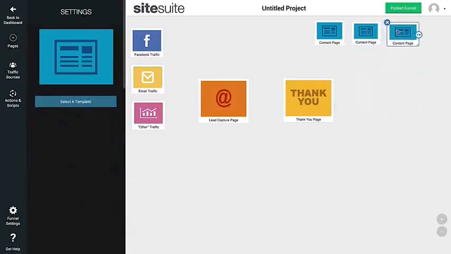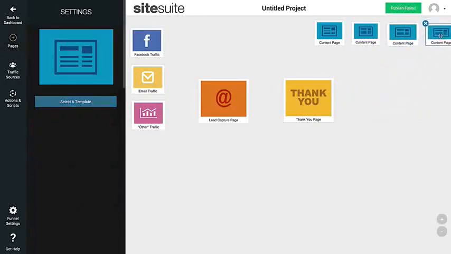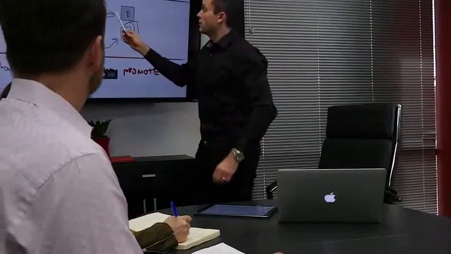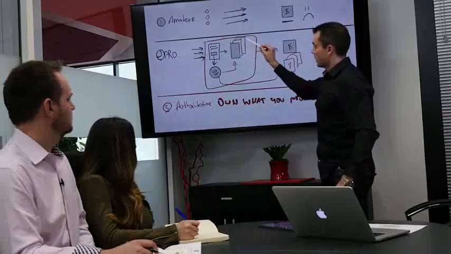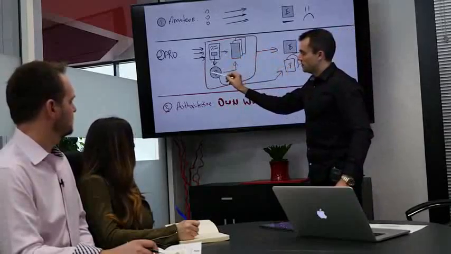Okay, and we'll get one more, number 4. These will become very, very important pieces of our funnel, of our strategic selling system, okay? Now, going back to our diagram here, we just created this, at least outlined the pages. Now we have to do something here, right?